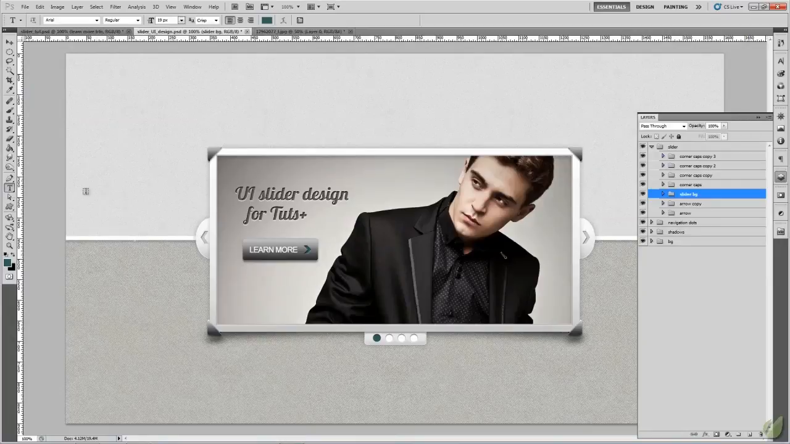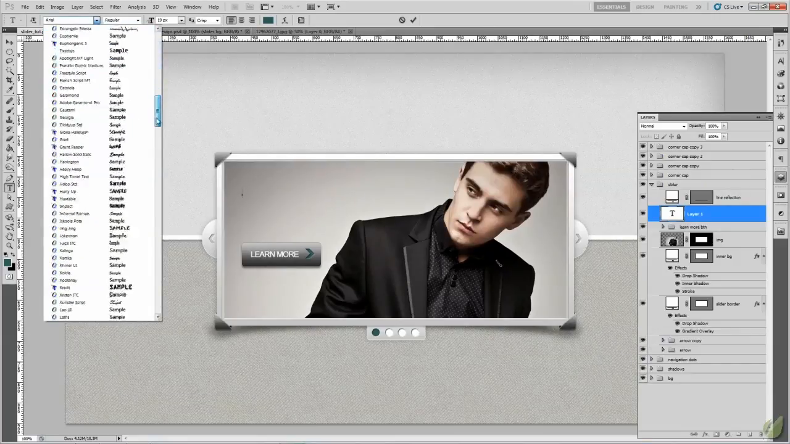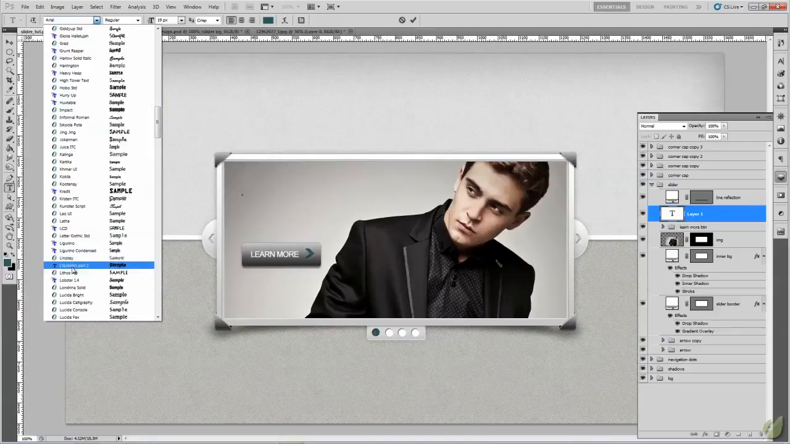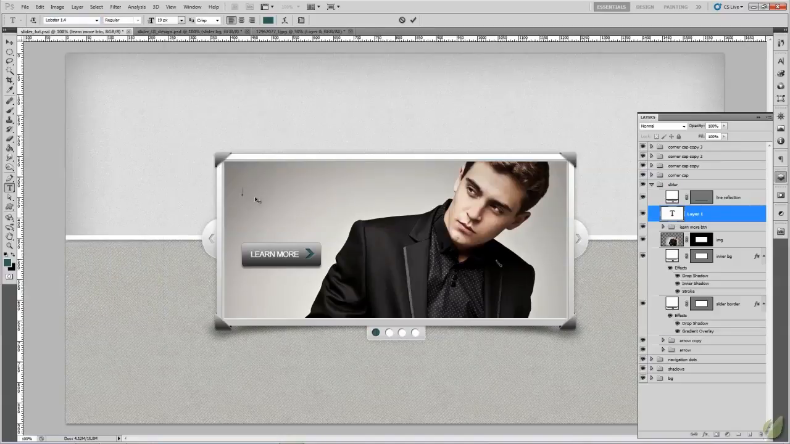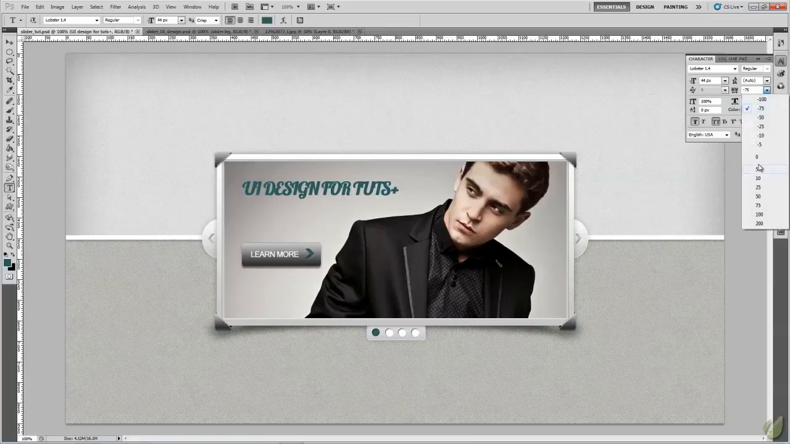So with the horizontal type tool, I'm going to select my Lobster font. There she goes, and I'm going to type UI design for Tuts Plus. We're going to open up my character set. I'm going to bump that right up to 44, 45, 44 do. I'm going to set the tracking back to normal.